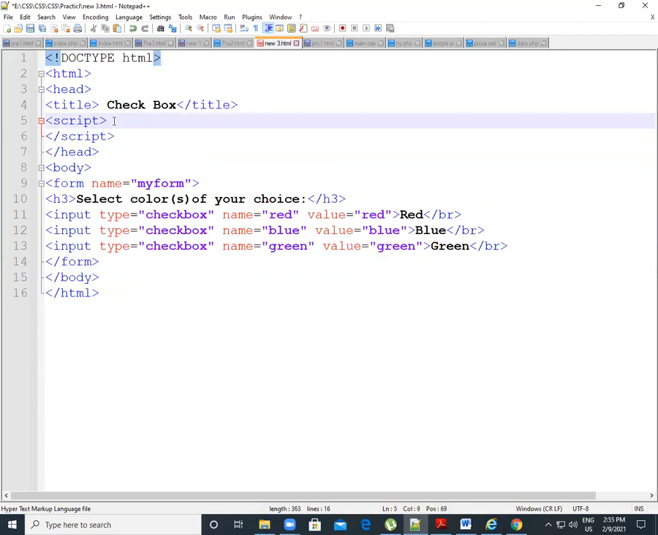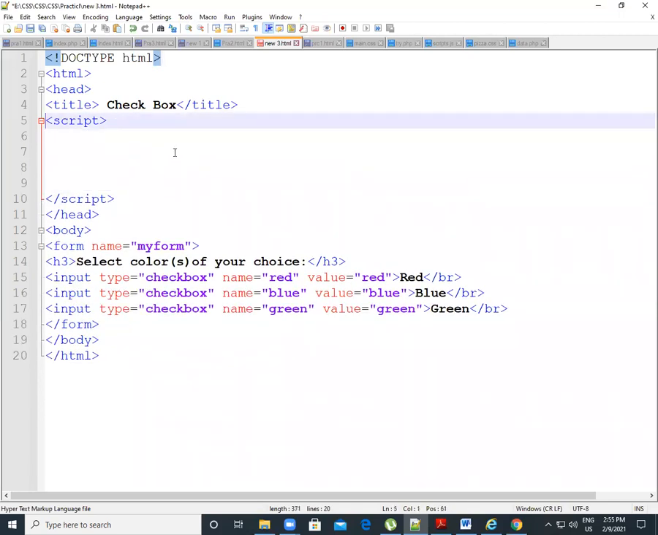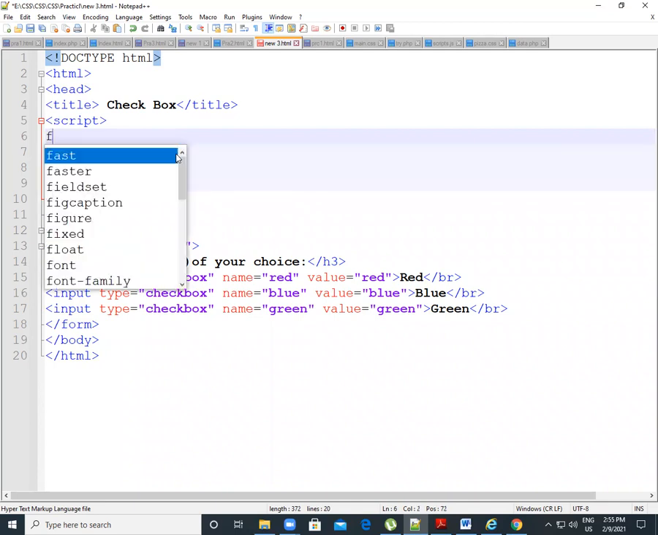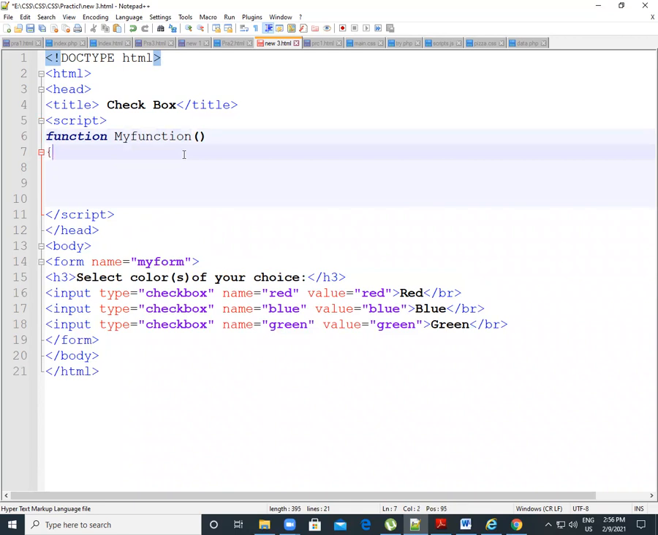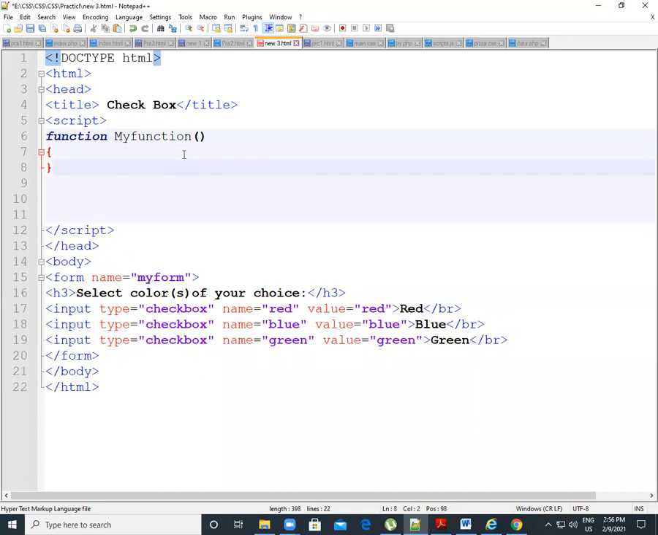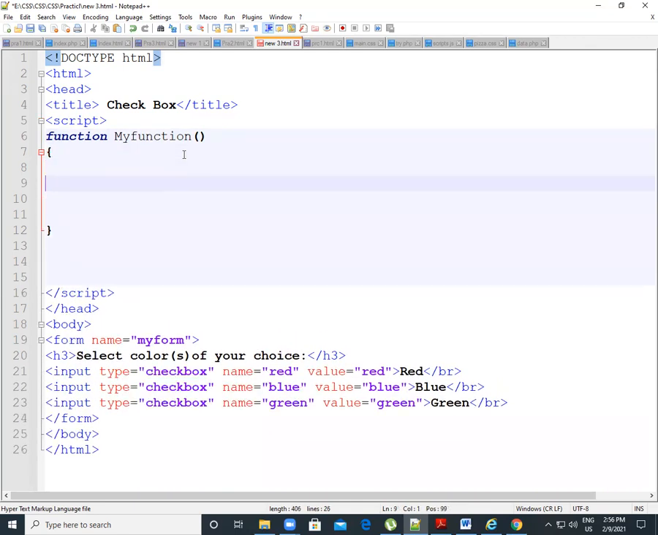Okay, my open and close tag is done. Now in the script we will write some function here. So you know the function syntax, function name, and my function name is myFunction. Then enter, open curly bracket and also close bracket, and this is the function body.